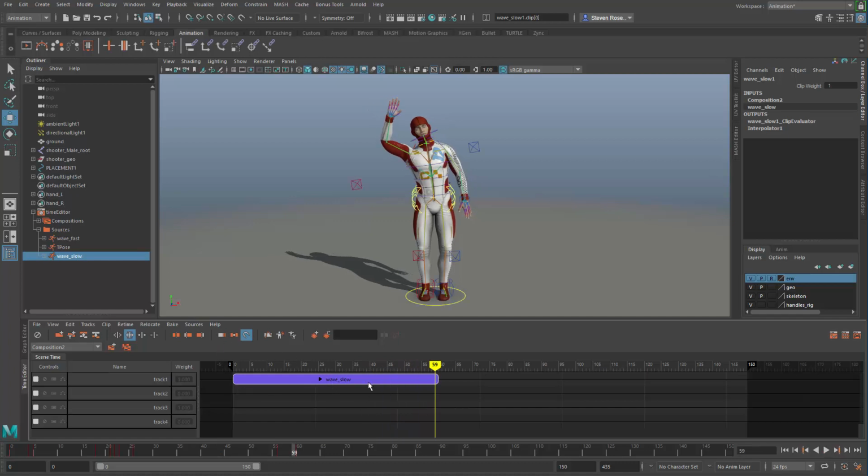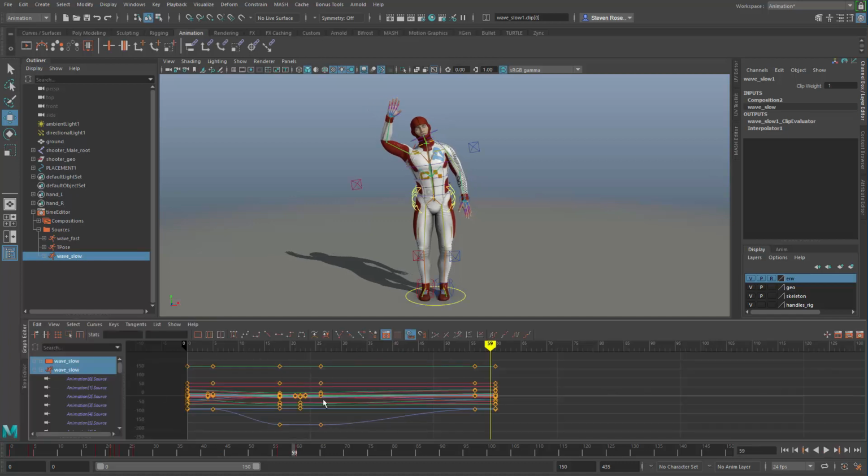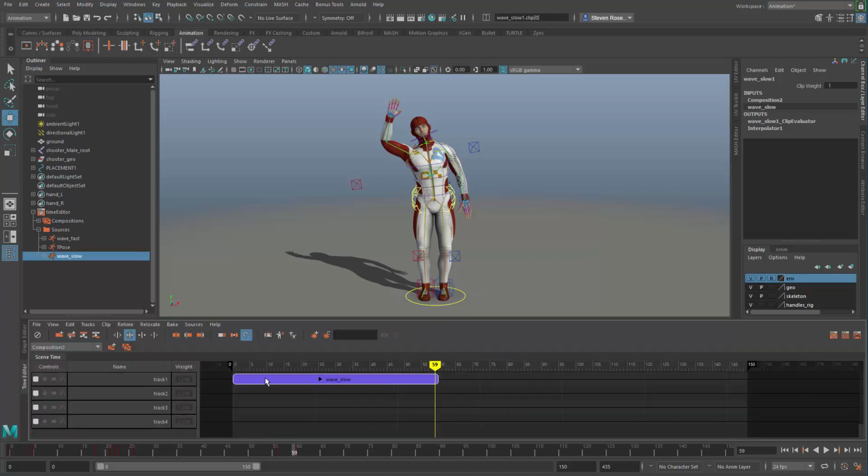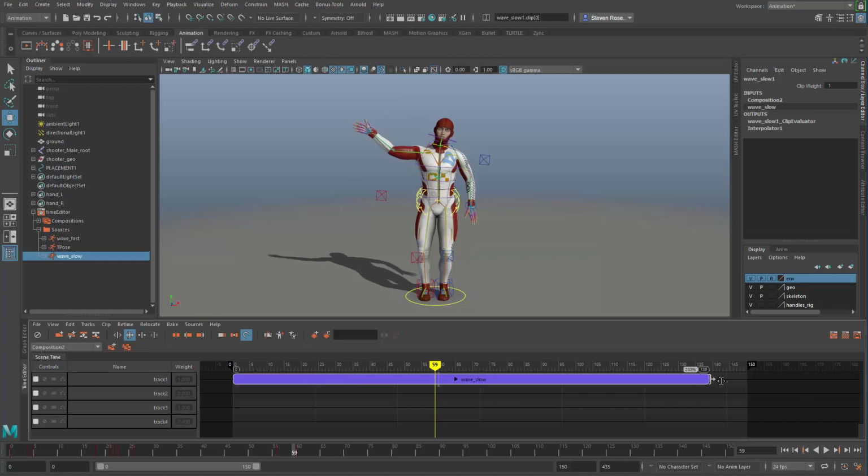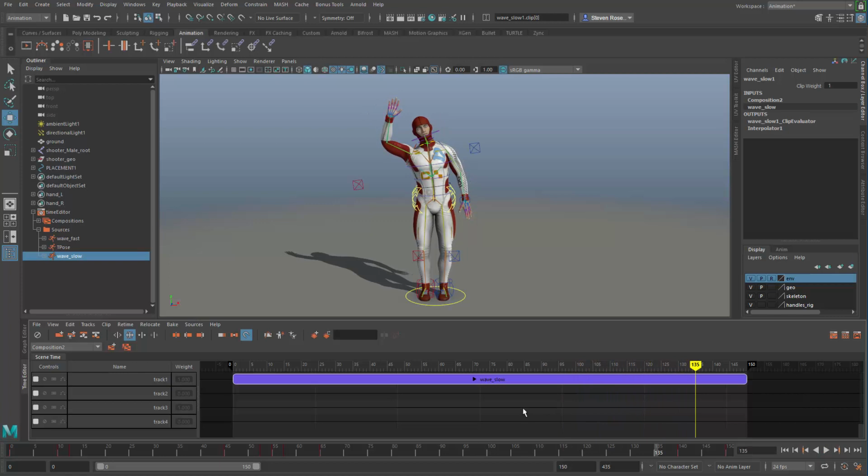So if you do select a clip and you go to the graph editor and you do make edits, it does actually edit that source. But if you do higher level edits like scaling or like cycling, so for instance, if I were to go in here and scale this and make it really, really slow at a high level, that does not affect the underlying keys. That is basically a non-destructive edit. So you can see there I've slowed the animation way down.